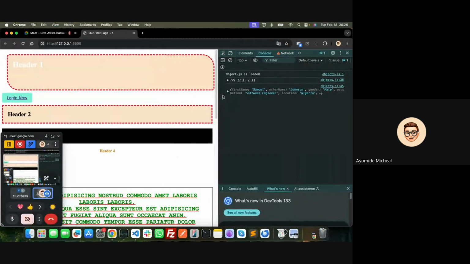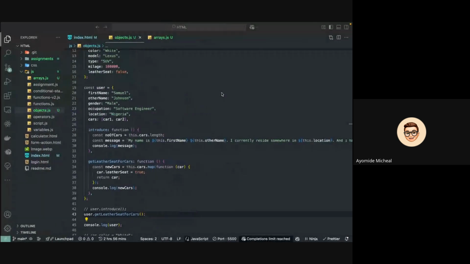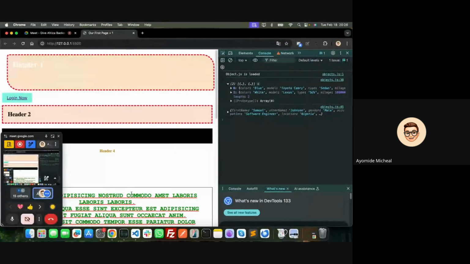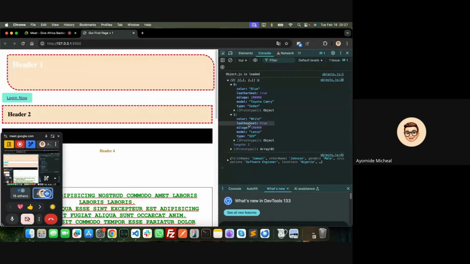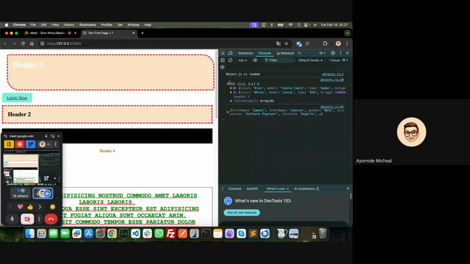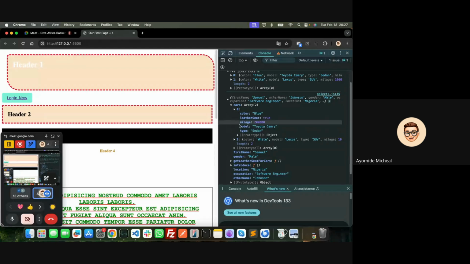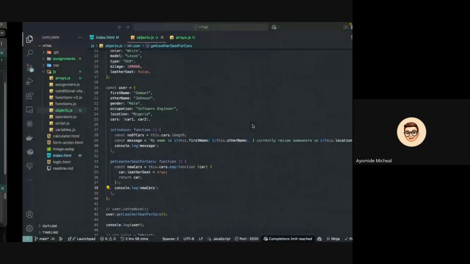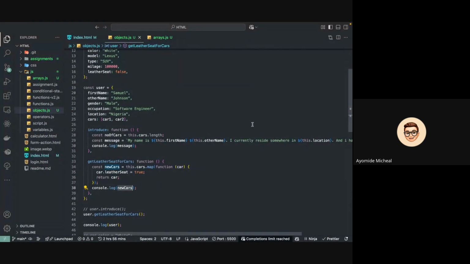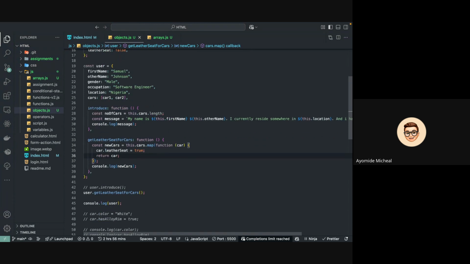So coming back here, you can see inside this place where I'm logging my new cars, I have leather seats to be true. Why? Because I've iterated each of these cars and I've added leather seats to them. So what do I do to override the ones Mr. Samuel has? Because if you check here, we still have the ones that don't have the leather seats. Okay, I think we have that already. This is supposed to be available. Sorry.